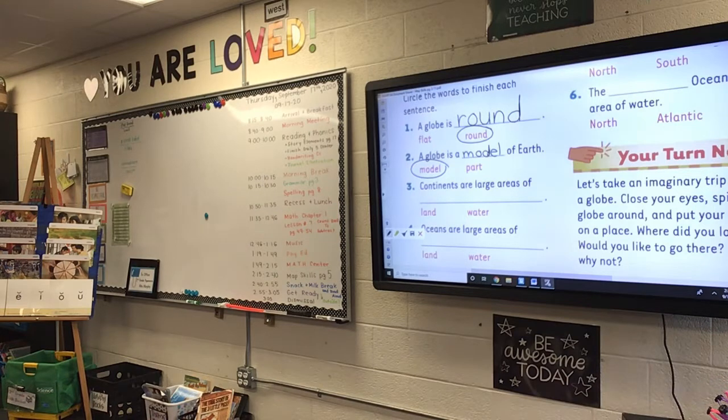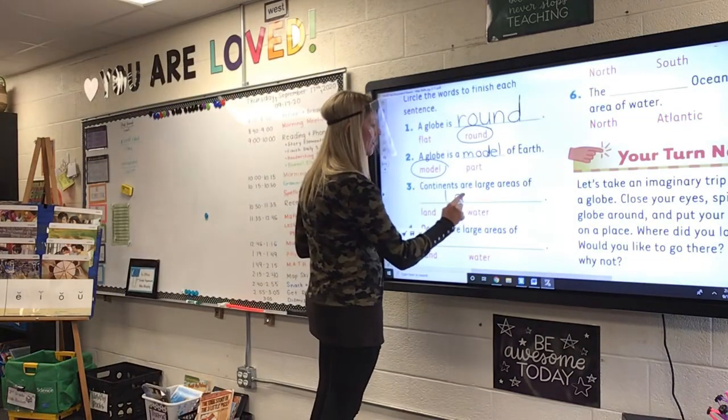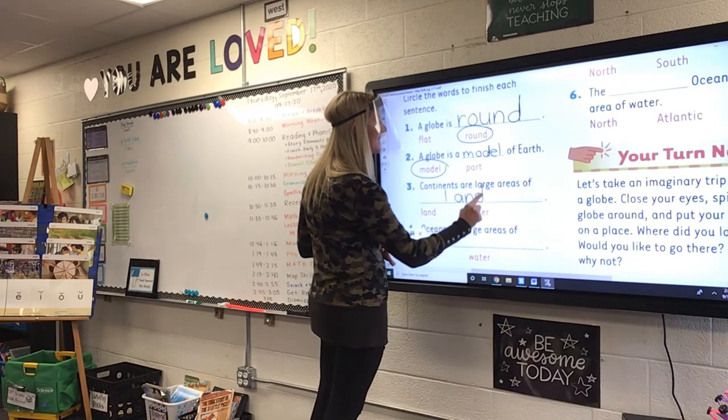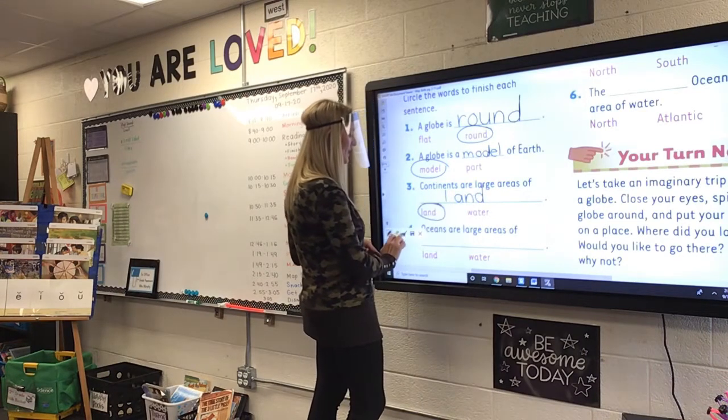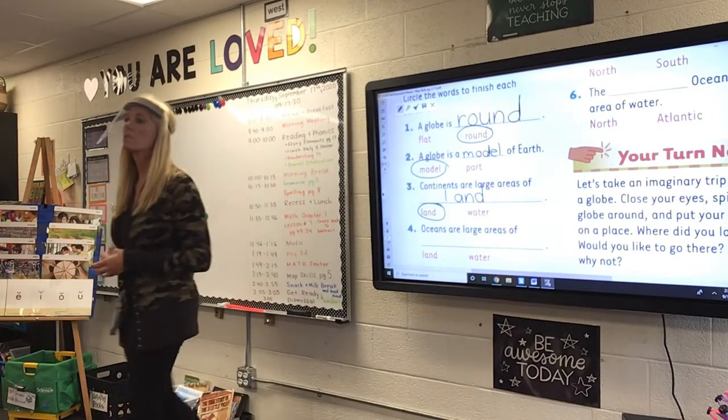Let's see if you guys can answer this one. Continents are large areas of land or water. What do you guys think? Land. Continents are the land. Remember, we live on North America. That is our continent. It's a large piece of land.